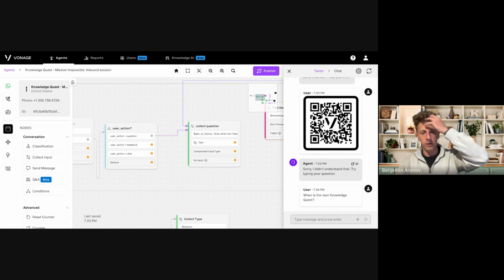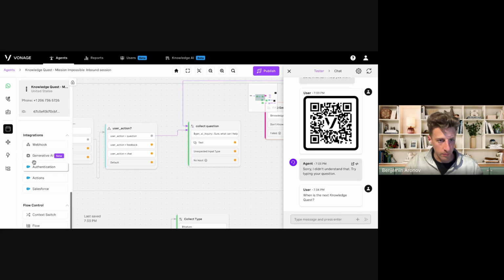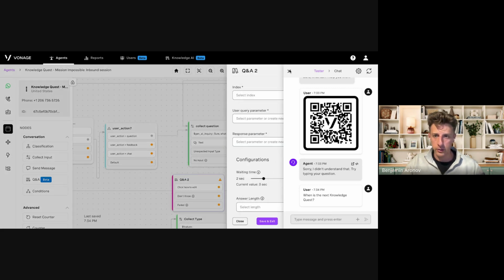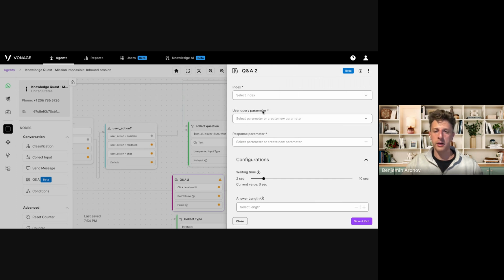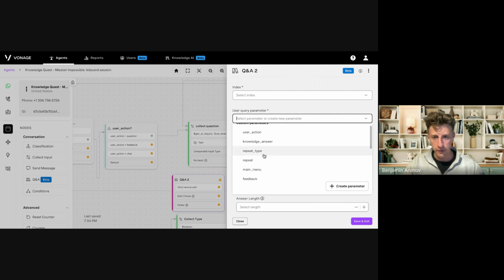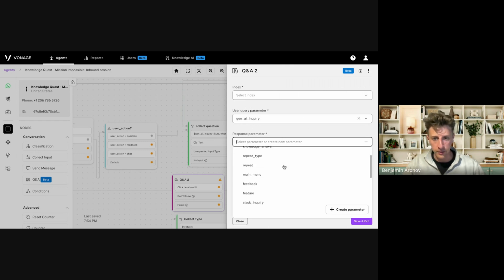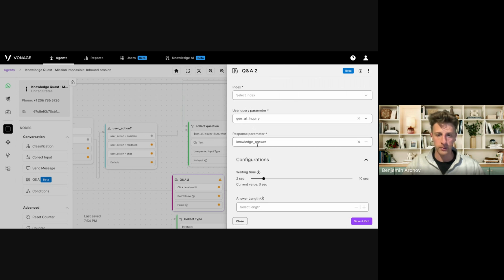And the way that knowledge AI works is that we have a node here. Where is it? It's called Q&A. And so in this Q&A node, as we've done in the past, we're going to pass it a parameter. So here, that is what I call it, generative AI inquiry. That's the thing that we got back from the user in the last step. And then we're going to get the answer. So we'll call that knowledge answer.